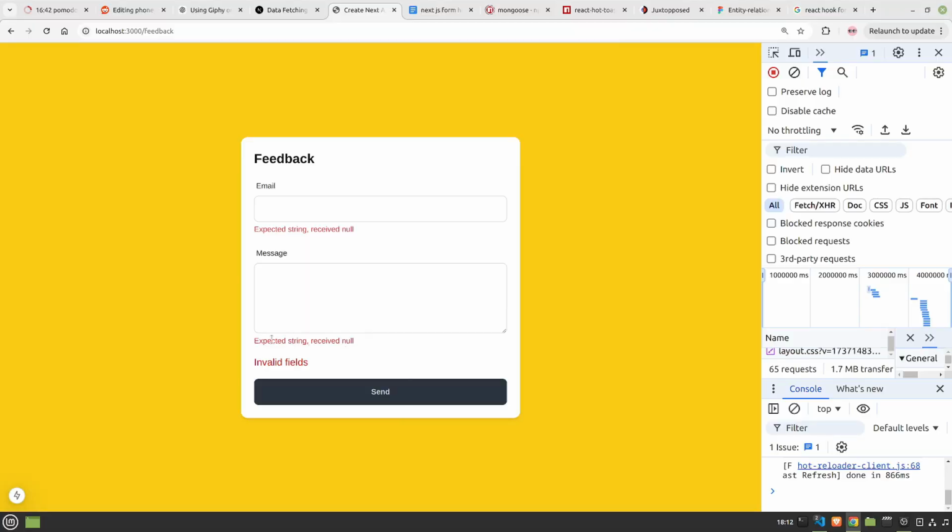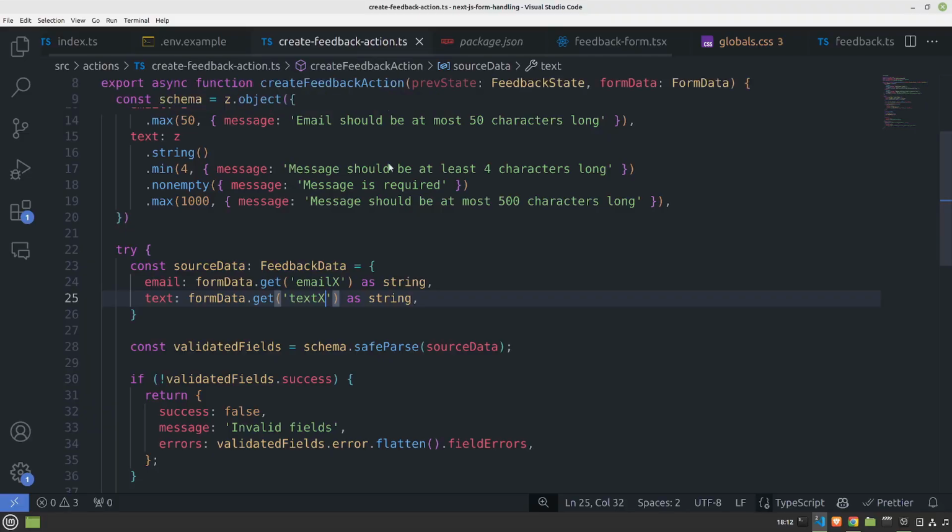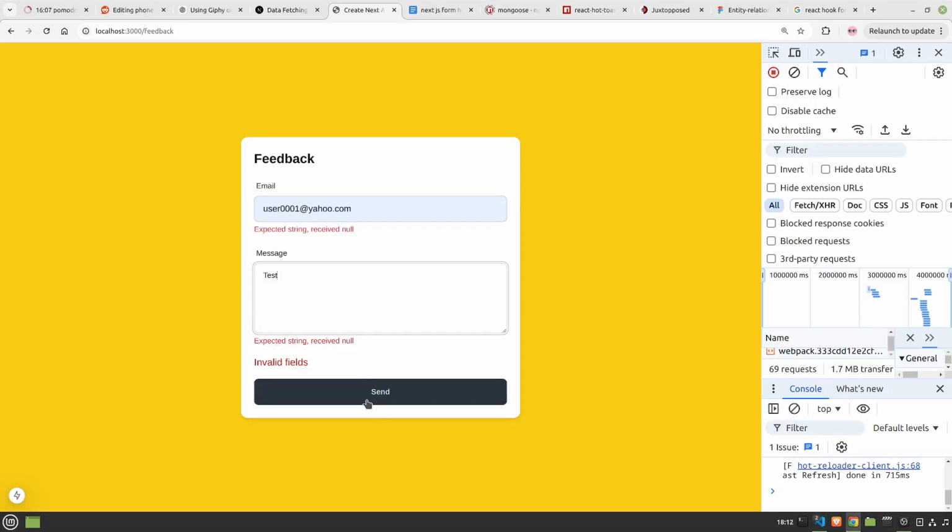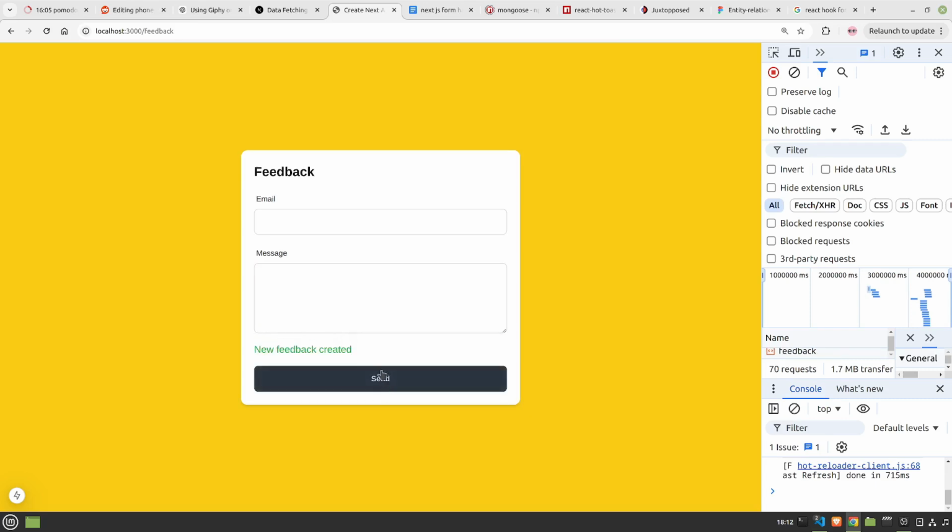Now in the create feedback action I'm going to add an x to email and to text. And after submitting the form, we can see 2 error messages being displayed. And if we fix the error and go back to the form, I'll type the email in the input and text in the text area. Submit the form and we get a success message.